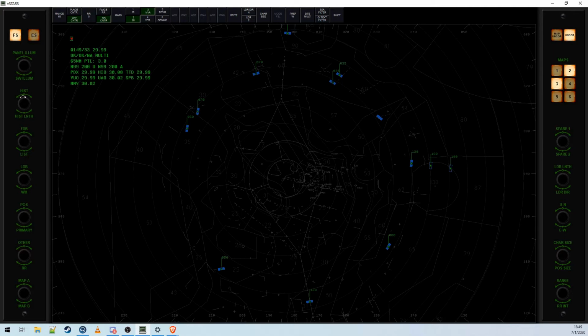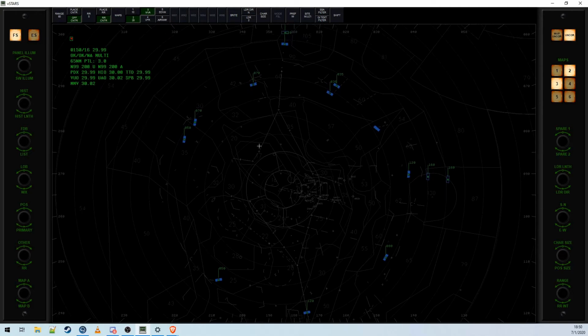The history and history length, the HIST will change the brightness of the history line for the track, and the history length will show how many previous positions it'll keep in the history line. And then the brightness for your full data block, so that'll only show up when you have an aircraft tagged up. And then your brightness of lists, so this is one of our lists here. It'll change the brightness of those. Your limited data blocks is what shows up when the aircraft is not tracked or it's tracked by somebody else. You can change the brightness of those.